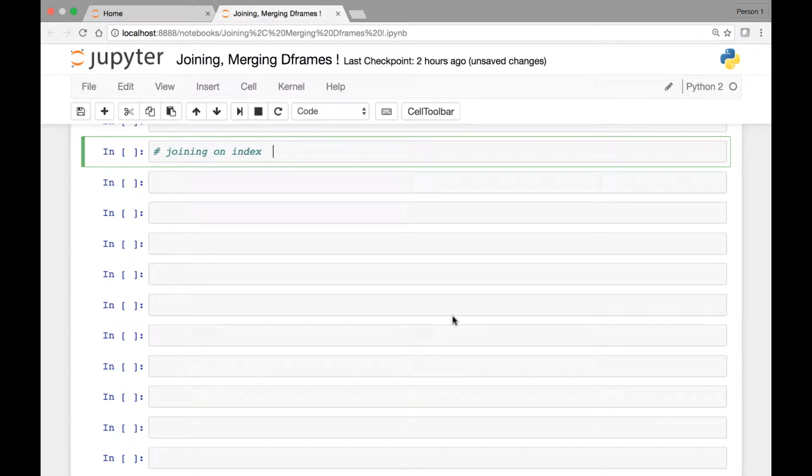Hello everyone and welcome. In this lecture we'll look at joining on index. We'll be using the .join method. The method is called dataFrame.join and then we'll pass another data frame. This .join method is used for combining columns of differently indexed data frames.